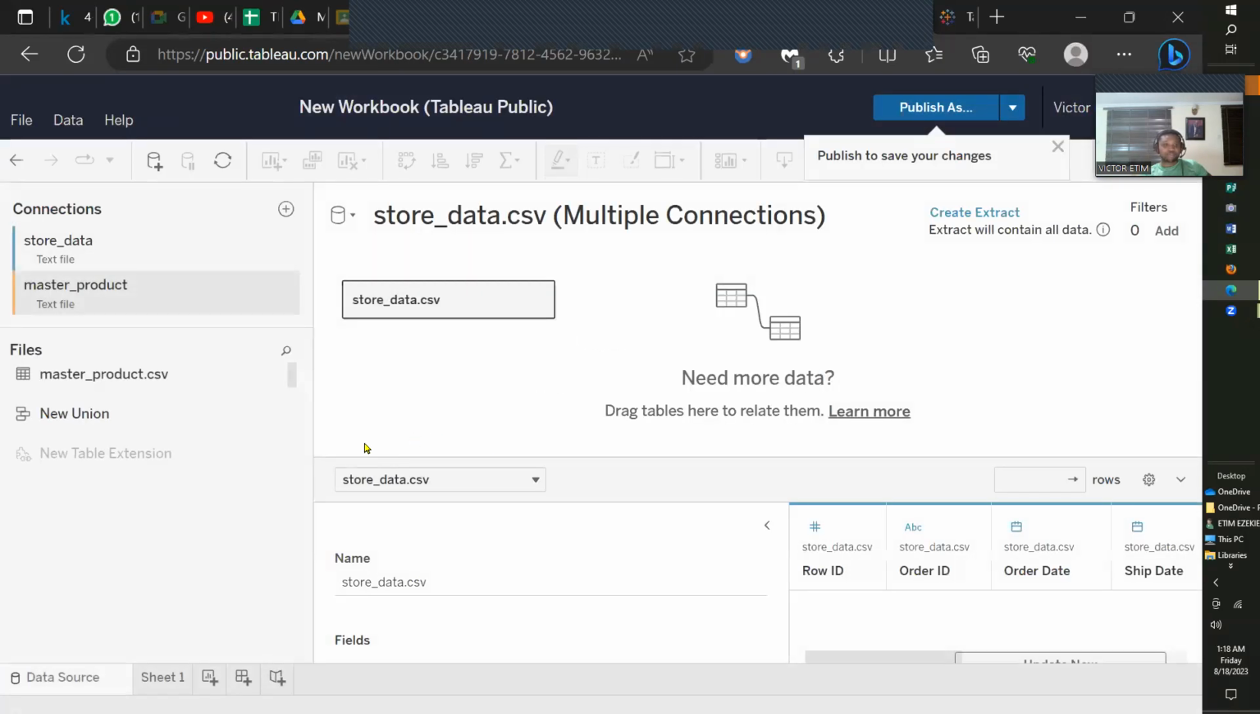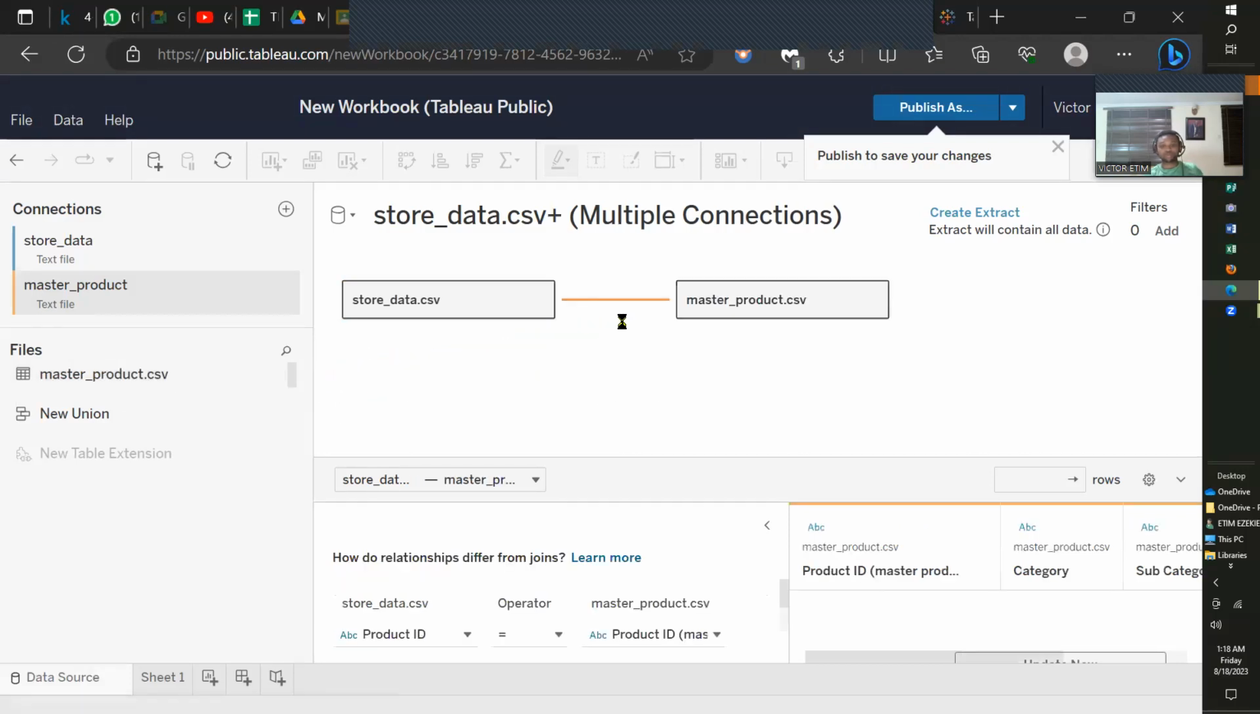Now that I have brought in these two tables, I want to create a connection. Tableau automatically creates a connection for me with the product ID. So it means the column product ID appears on both tables. In the master product, it's a primary key. In the store data, it's a foreign key.